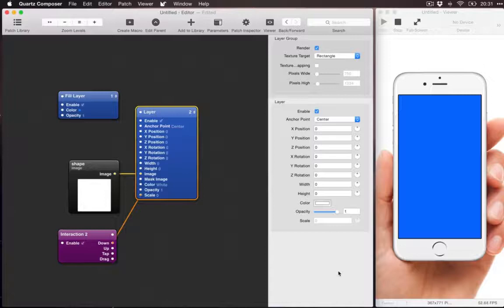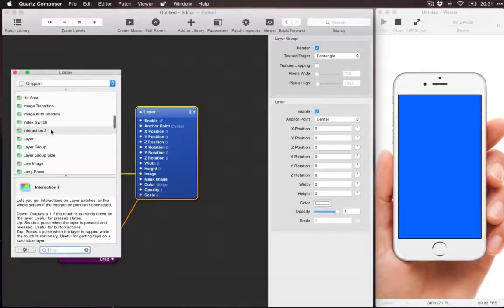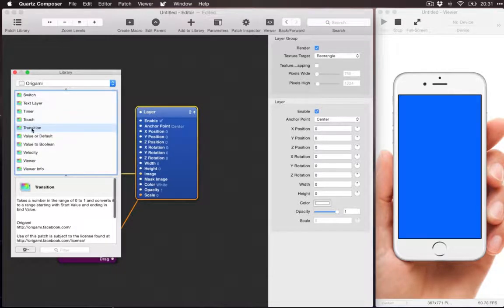Well, that's cool, but that's not what we want, right? If anything, we want the opposite. We want it to decrease. So what can we do? We have to add another patch, and that's the solution to everything. So what we want is a patch called transition. Okay, so again, command return. Let's go to the patch library, and I'm going to look for the transition one, and there you are.